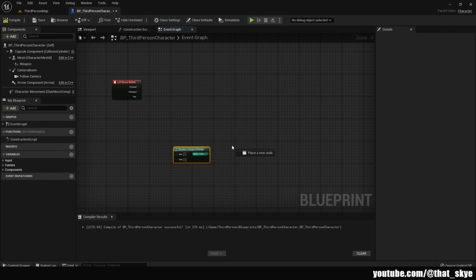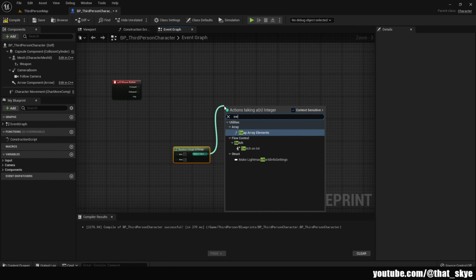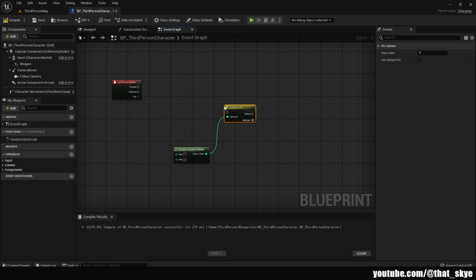Then from return value, drag out and search for switch. The way the switch node works is kind of like a crossroads: based on the input, which in this case is the integer or number, we are gonna go a different path. So I'm gonna add pins until I have 1, 2, 3. I'm gonna ignore the 0. Default is basically if something goes wrong and there is no input, this is gonna be the default route.